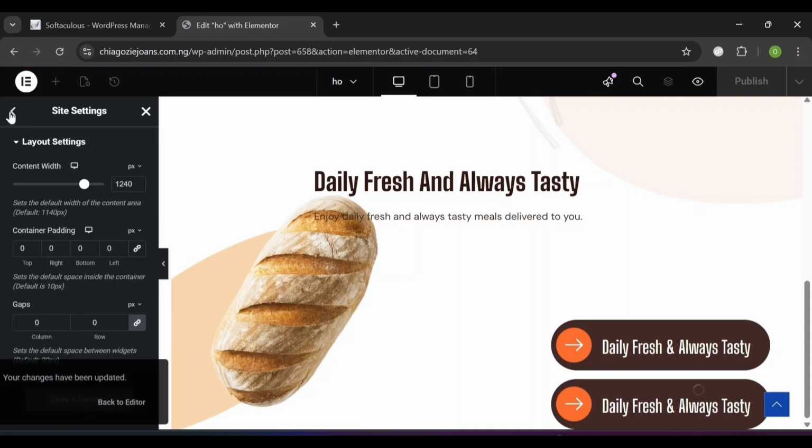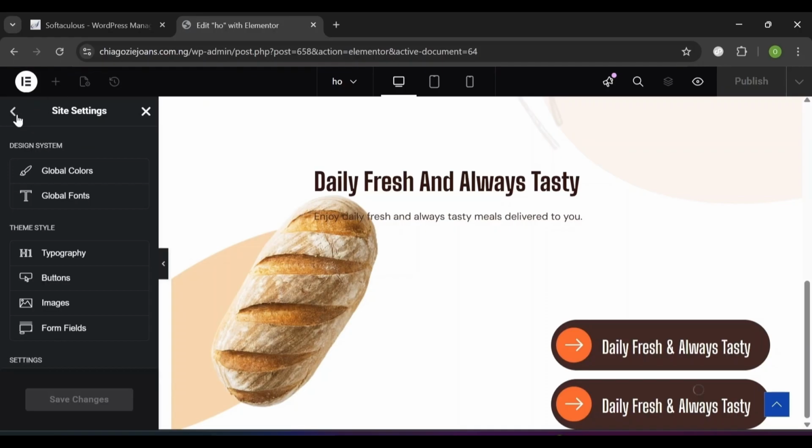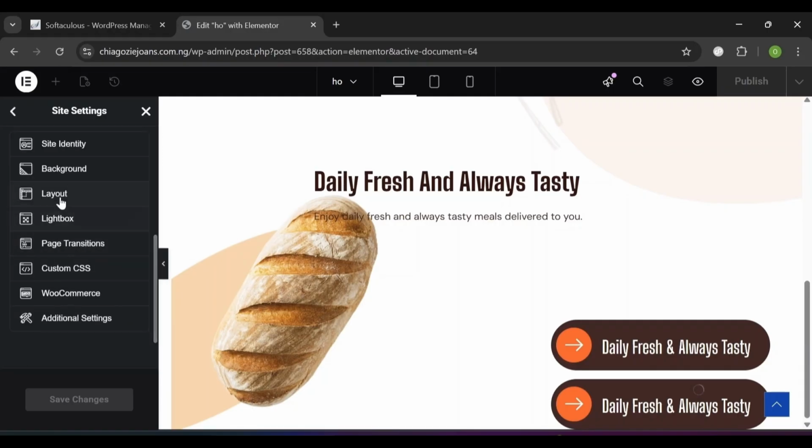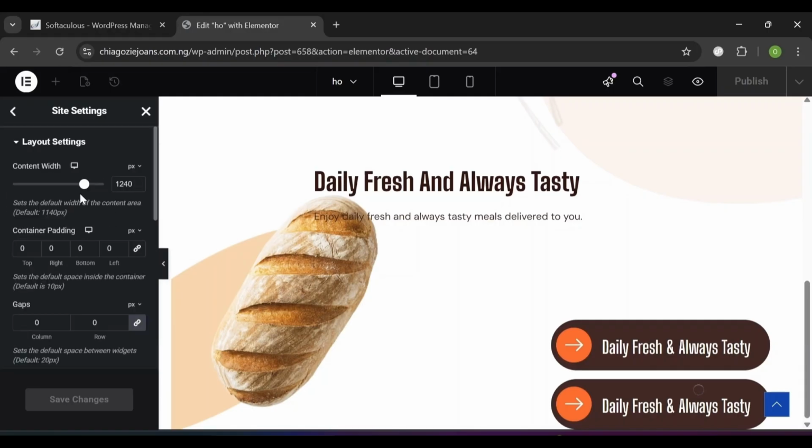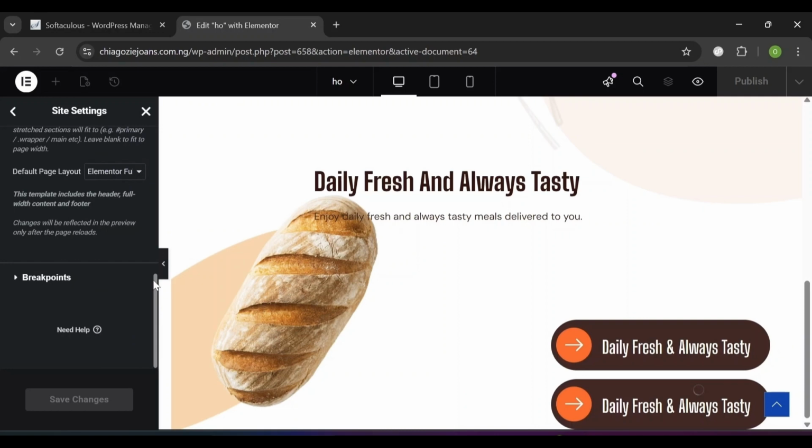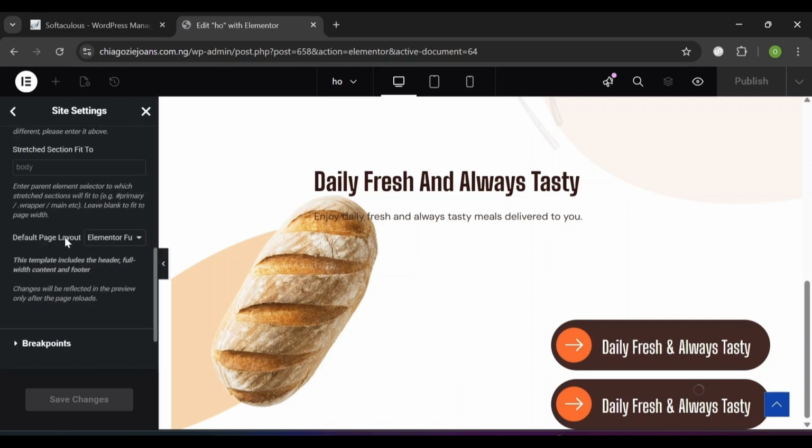Then we click on this layout. Okay, click on this site settings. Let's go to the layout. Click on layout. Okay, we want to scroll. Still on layout, we want to scroll. You see default page layout. We want to select Elementor full width and click on save changes.